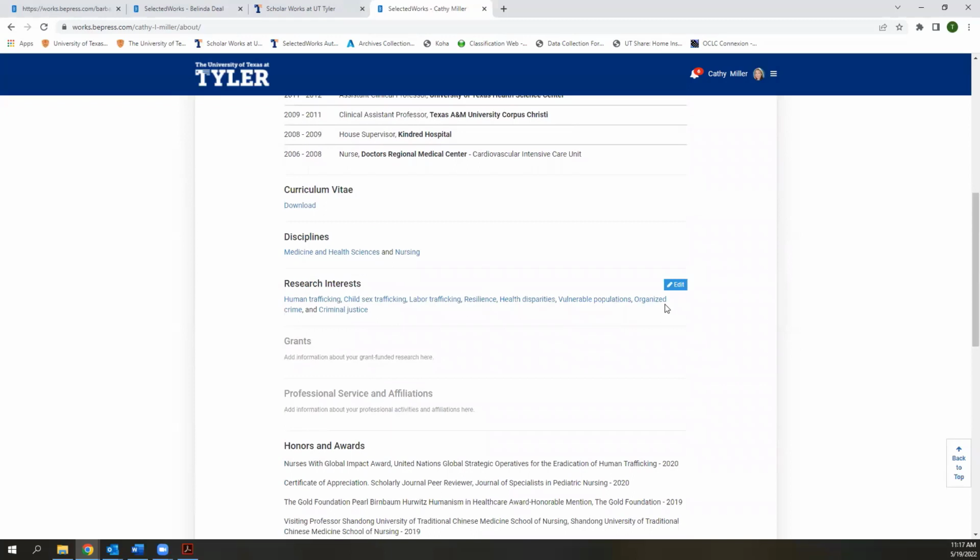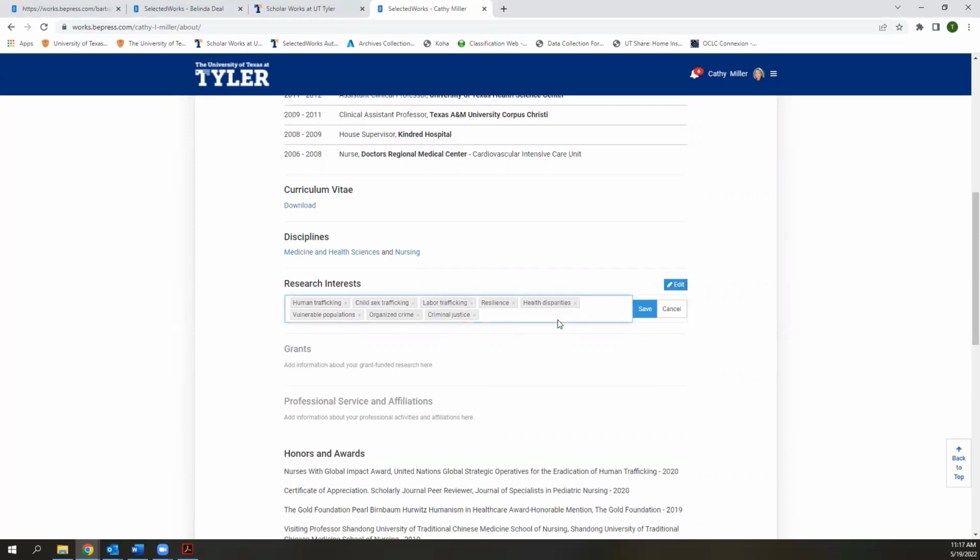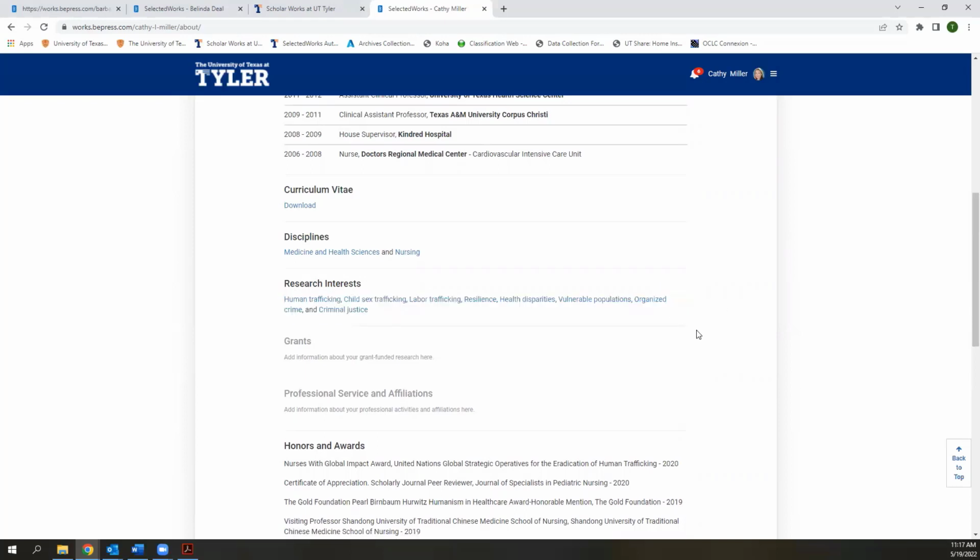Research interest is a great field because this is how people are going to find your page when they're looking in the expert gallery. So you can add in as many research interests as you want. They're all individual labeled keywords, so that's very easy to edit there. Grants, if you have any grants, you can do those. And in fact, Dr. Miller has some grants. So let me go ahead and show you the process of adding a grant.